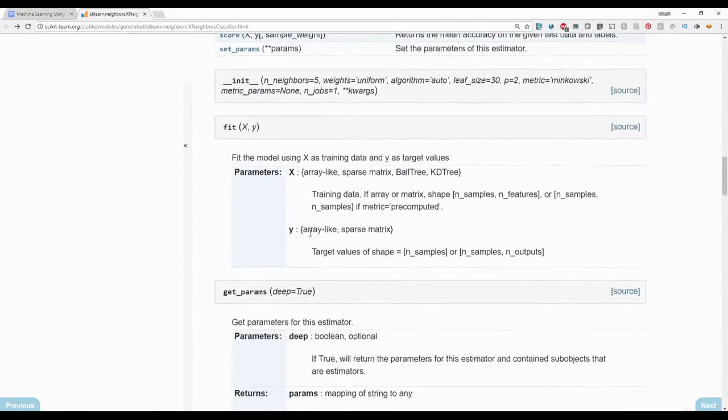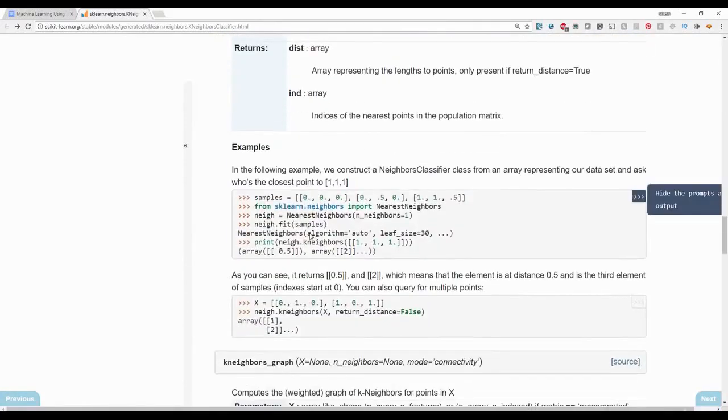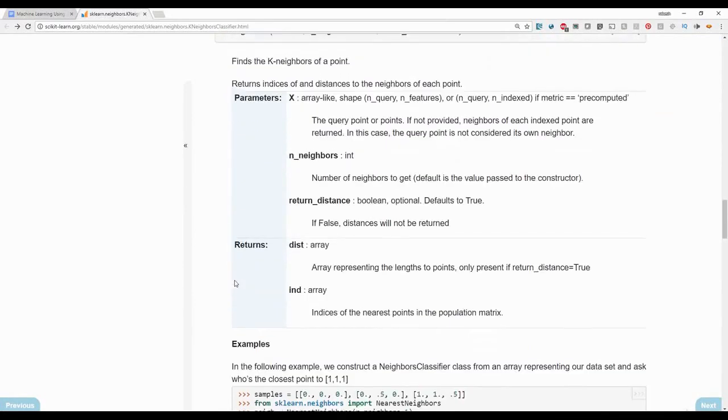But don't worry about it. I'll show you from scratch all these things. But I just wanted to let you know that this is how you should be starting when you choose another algorithm.